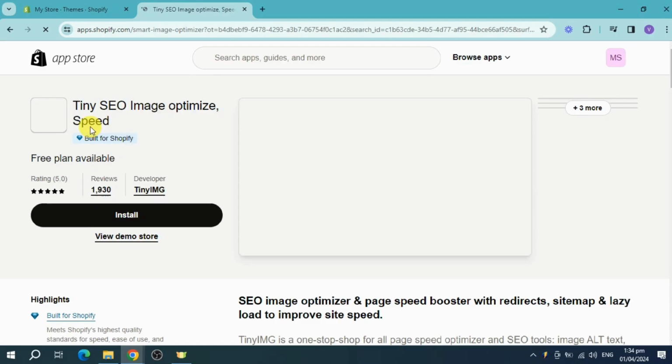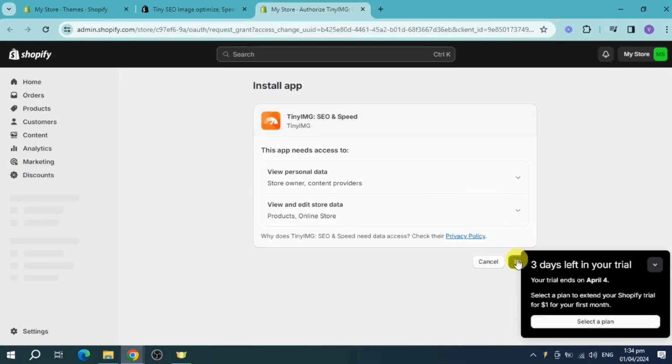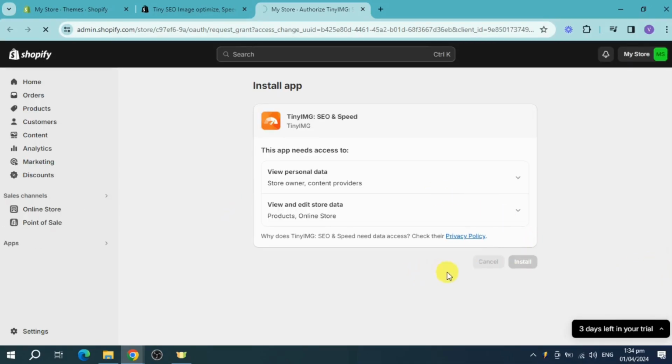And then from in there, click on this install. And once you have clicked on install, it will ask you for permission in order to successfully integrate this application to your shop. So let's just wait for this right here. And in here, you can see the install button. So click on that. And once you have clicked on that, it will install itself. Let's just wait for this.